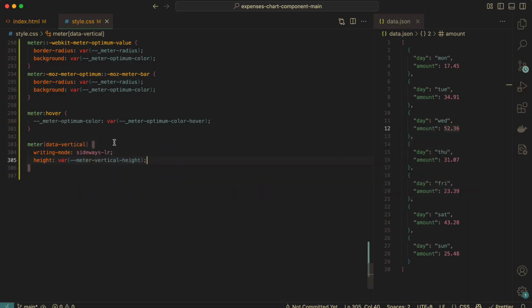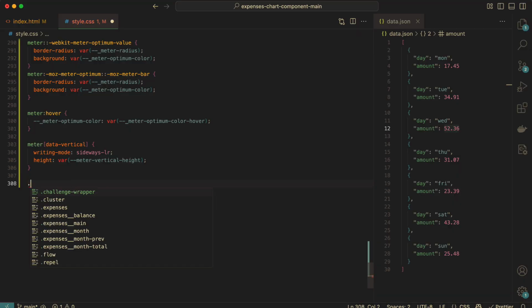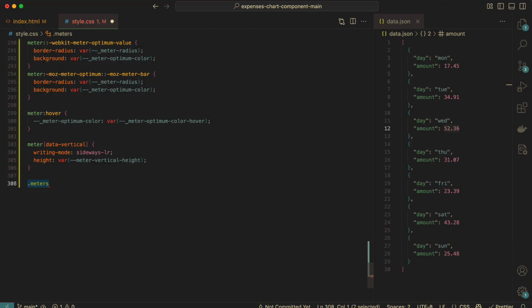So let's go do that. Right down here, we're going to use meters. This is our class. Okay? It's not a tag anymore. It's the class. So display flex, gap of 15 pixels. Why 15? I made that up. When I was trying it, 15 felt right.